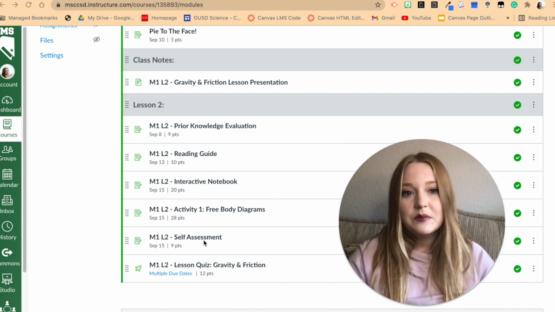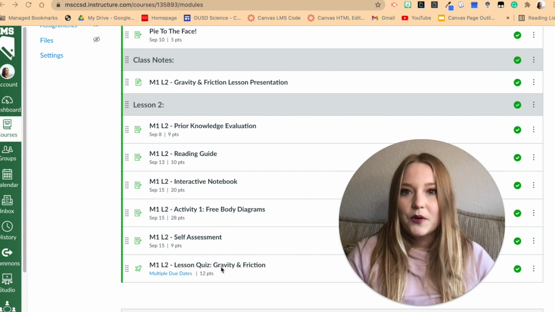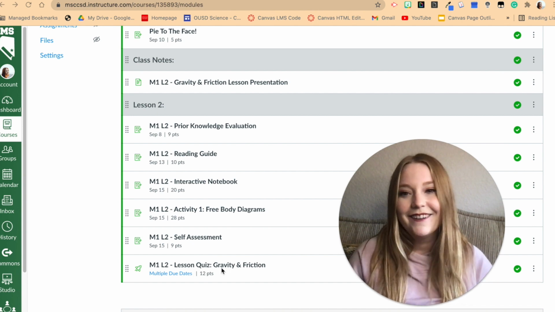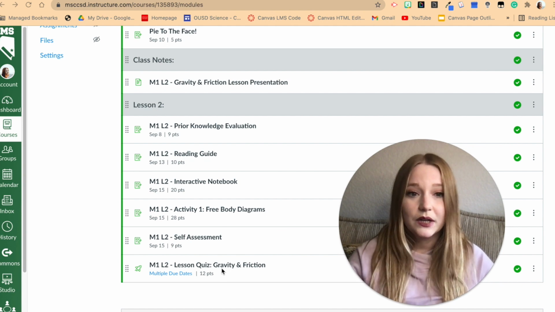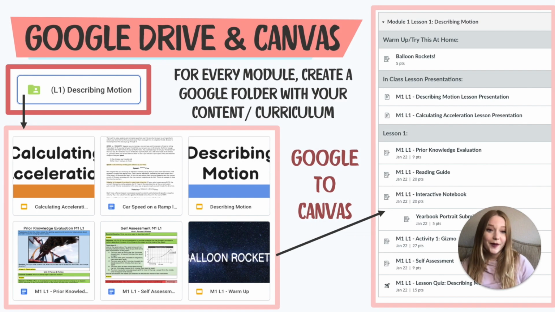They have a self-assessment, which is the post-assessment of the lesson. This is also a Google Doc. And then they have a Canvas quiz. So yeah, very Google friendly. I think Google and Canvas are pretty much a great marriage. If you liked Google Classroom, Canvas gives you the opportunity to really organize your Google content the way you want to. So just to review again, coming back to this slide, a Google folder with all of your Google documents goes straight into your Canvas modules.